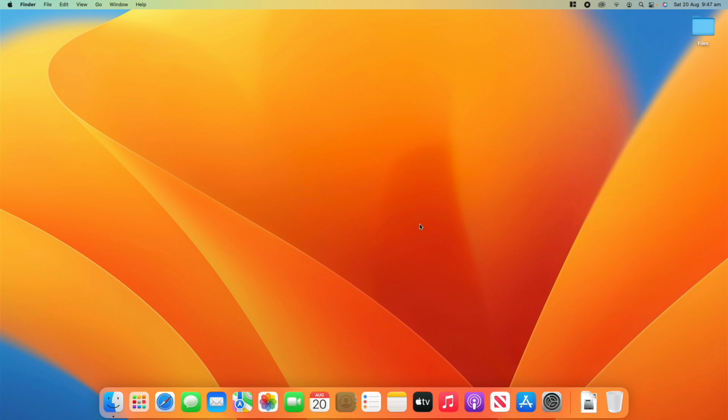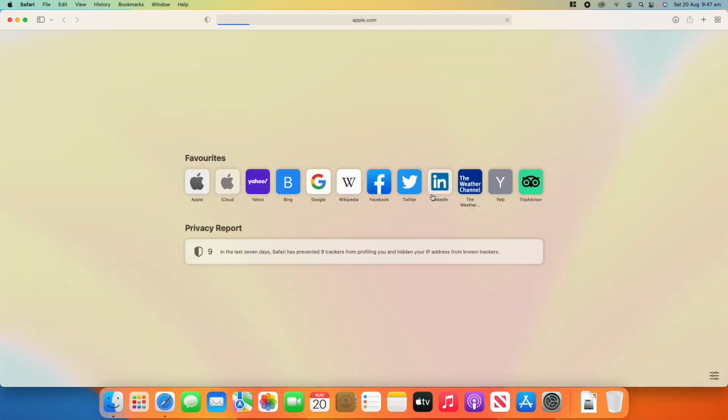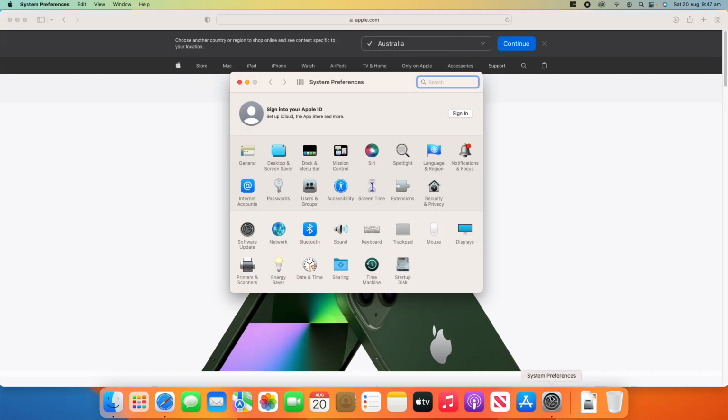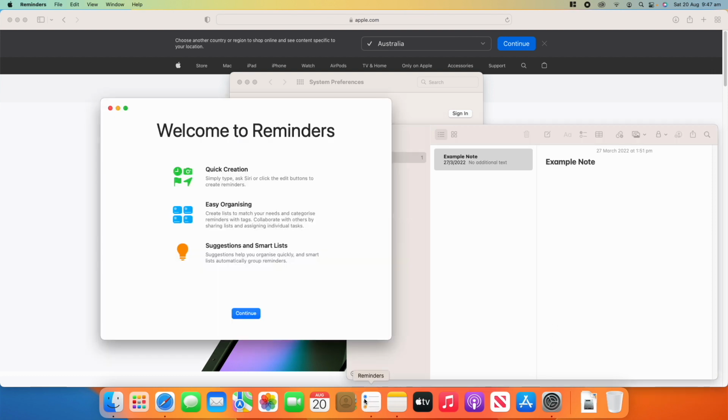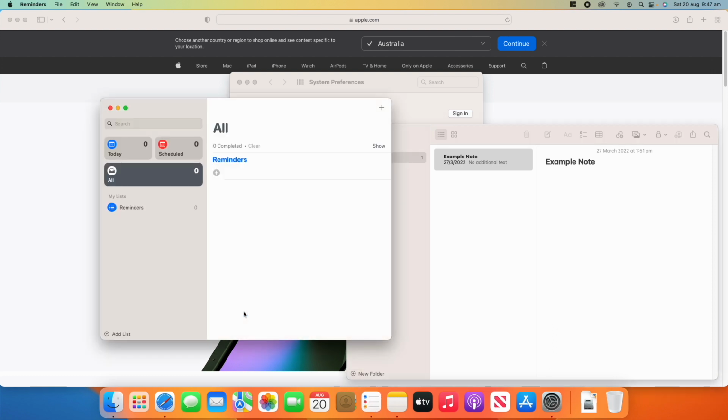So to demonstrate this, I'm going to open a few different apps. So we'll have Safari. I'll go to Apple's website on that. We'll go to System Preferences. Maybe we'll go to Notes, and then maybe also Reminders. We can give this a go here. So what we're going to do is, with Tiles open, you can see that our desktop is a little bit of a mess at the moment.